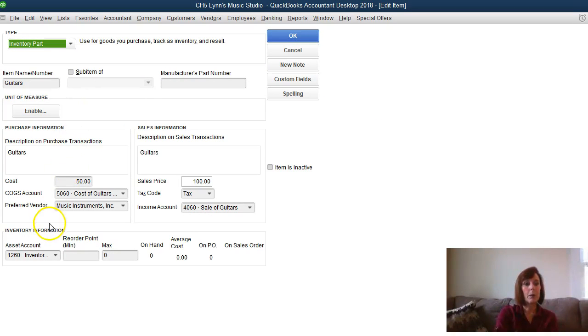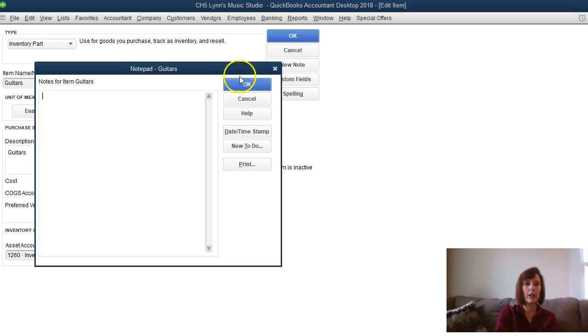Now this has got a little bit more information because now we need to look at things like how much we have on hand, what our average cost is, things like that. We don't have cost of goods sold with a service item, so we don't have to worry about that. We've got tax, what we sell it for. And if we wanted to note the manufacturer's part number, that might be useful information for us to have. We could also have a little note here if we wanted to have that date and time stamp it, print it if we chose to do that.